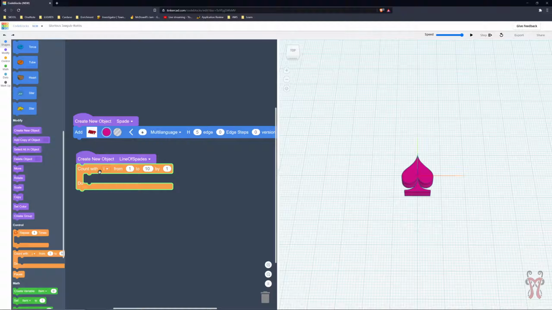So we can see here that it says count with I. We can rename that to whatever we want, but I'm just going to keep it as I. From 1 to 10. So this is the range that this loop runs in. You can see here that every time it runs this loop, it's going to start the I variable at this number, and it's going to stop the loop once the I variable gets to this number.